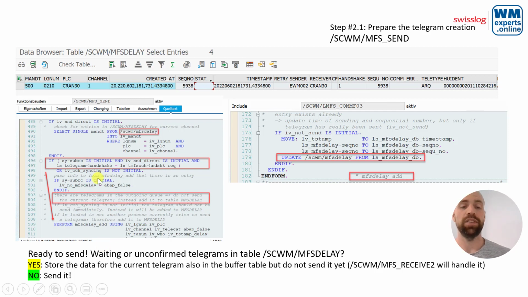So that means if there is something in this table, and the check is happening here, we read whatever is in the table, and if there are telegrams in this table, so in this outgoing buffer, we do not send the current one. Instead, we add it to the table. This happens here with subroutine MFS delay add. And here at the end of the subroutine, you see we update the table. So the telegram is actually kind of ready. We are not there at the point where we can send it. So if the table is empty, then we are allowed to send it.